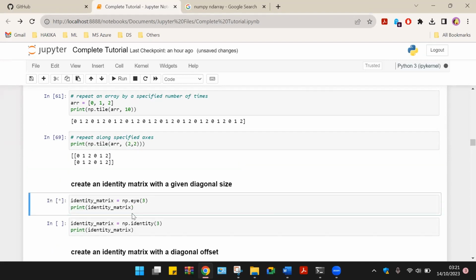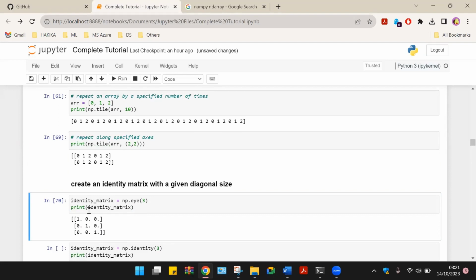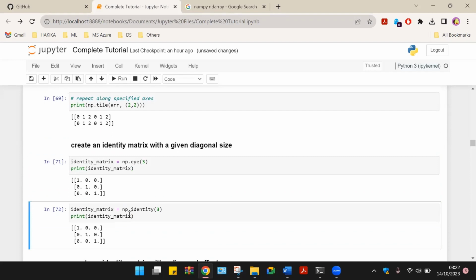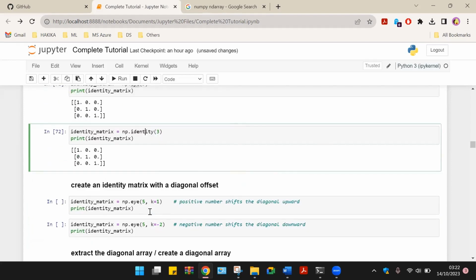Let us move forward, learn how to create an identity matrix. An identity matrix is a matrix that has 1, 1, 1 along the diagonal. Note that in this case, we are using the I function instead of any other function like zeros, ones, or repeat. We are using the I function, and we are getting the identity matrix. And we can also use the identity function to get the same value. That is, to create an identity matrix, we can use the I or the identity function.